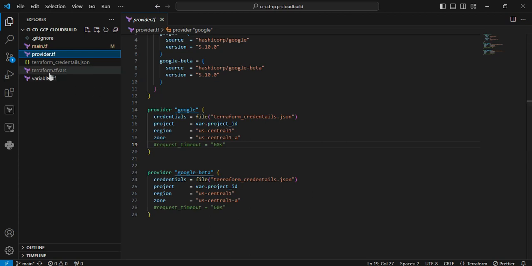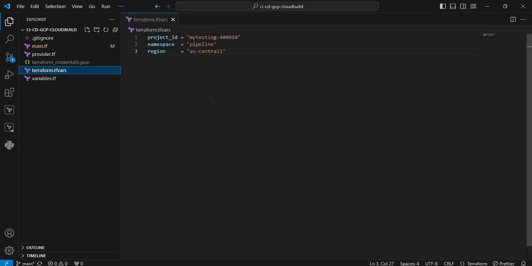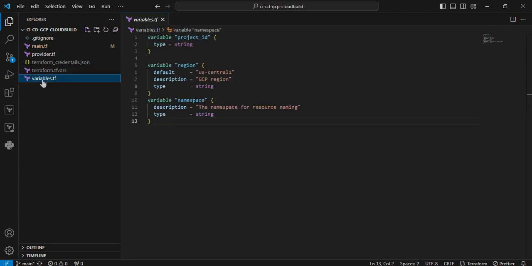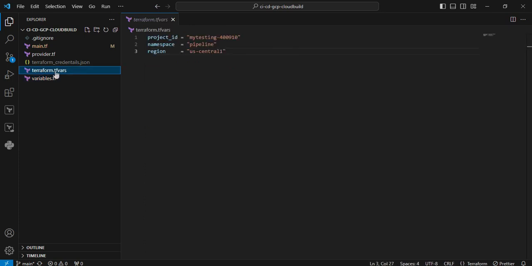The next one is the terraform.tfvars file. In this tfvars I am defining my project ID, namespace and the region. The next one is the variable.tf file. In the variable file I am defining the project ID, region and the namespace. All are strings I defined. Those values I am defining in the terraform.tfvars.